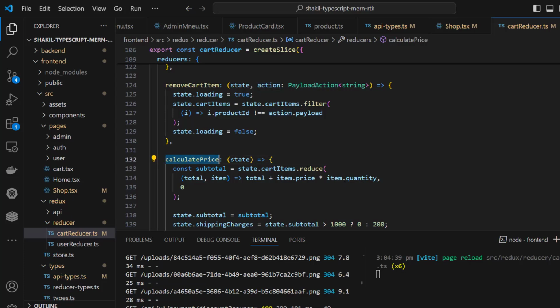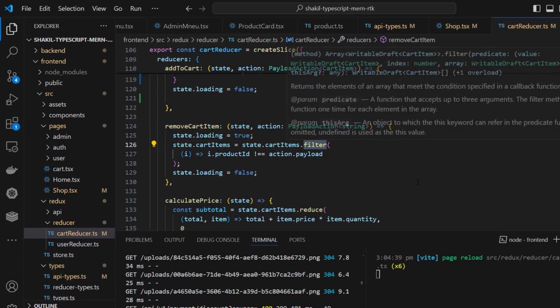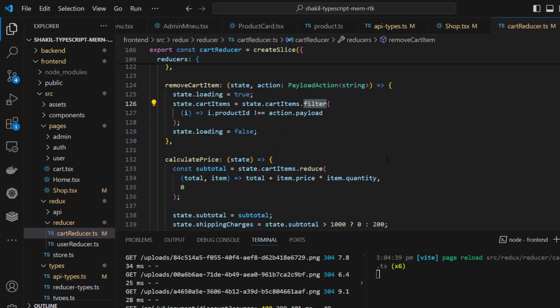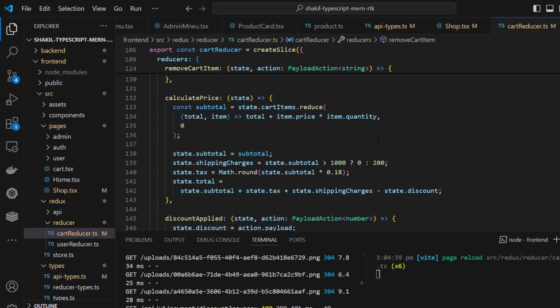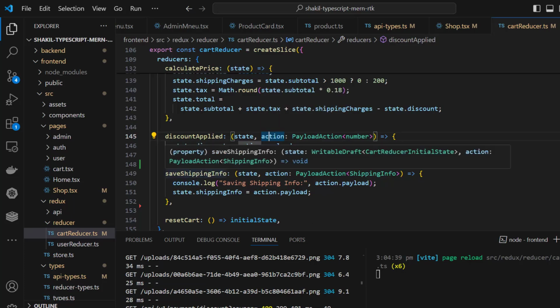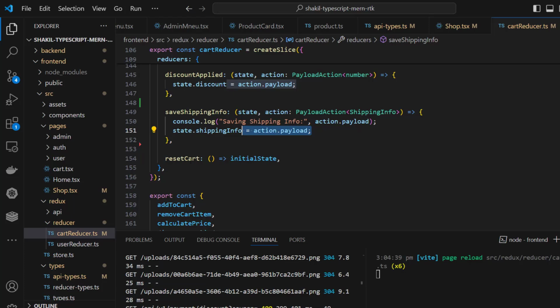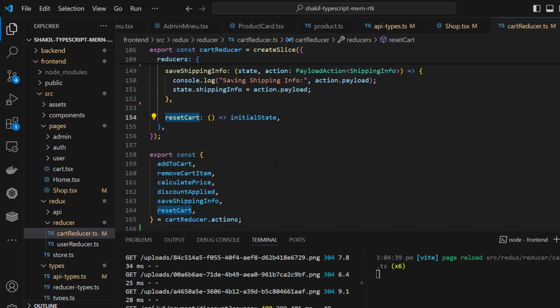We are calculating price by reduce. If you know the JavaScript reduce function, it's very easy to understand. For removing an item, we are filtering; this is merely the JavaScript filter array method. We find the tax, shipping charges, and discount applied through action.payload. We get the discount and save shipping info through action.payload. Finally, we are resetting the cart to the initial state. This is very simple.